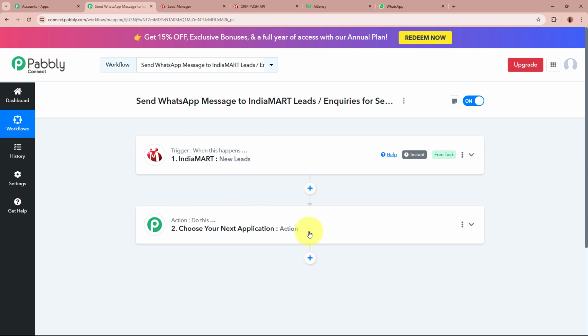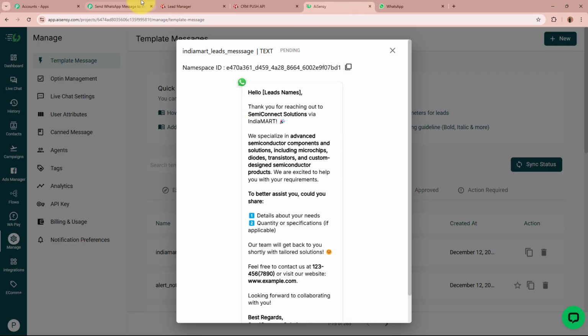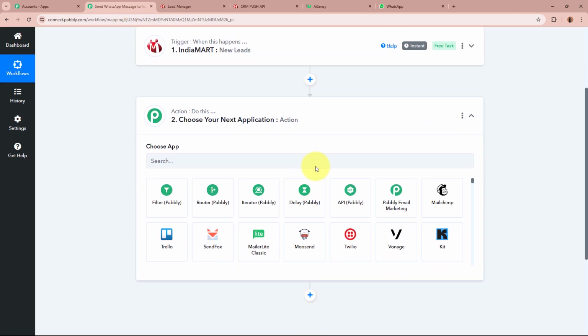After setting up our trigger step, we need to set up our action step. Here, my objective is that as soon as a new lead is generated by potential customers or clients using IndiaMART, I want to automatically send an automated WhatsApp message to that client who has generated the lead. For doing that, we're going to set up our action step.